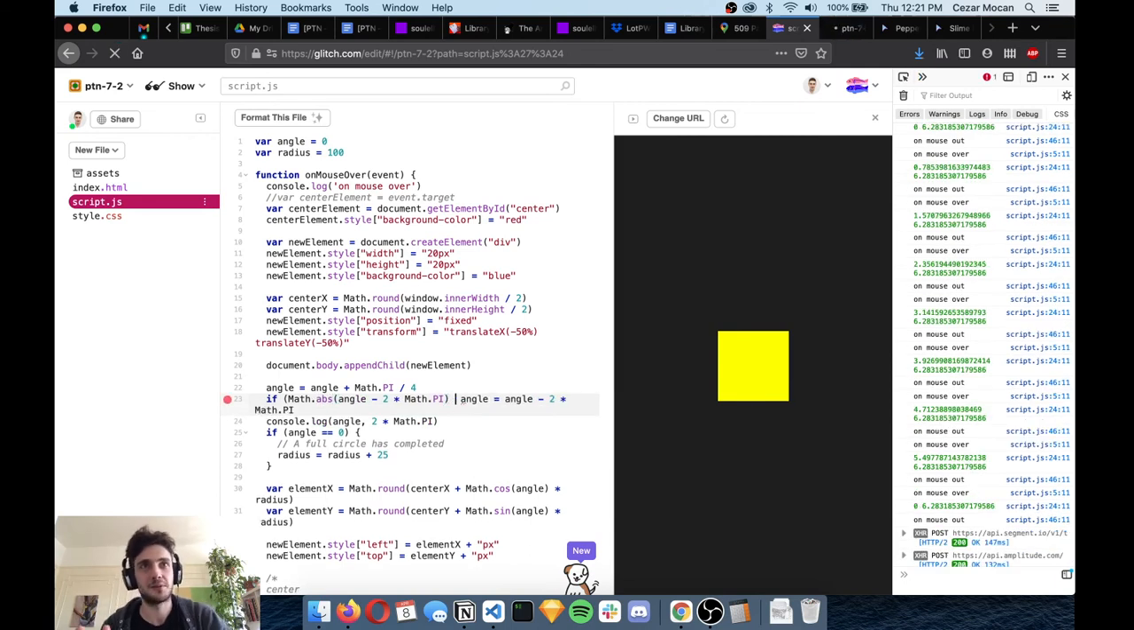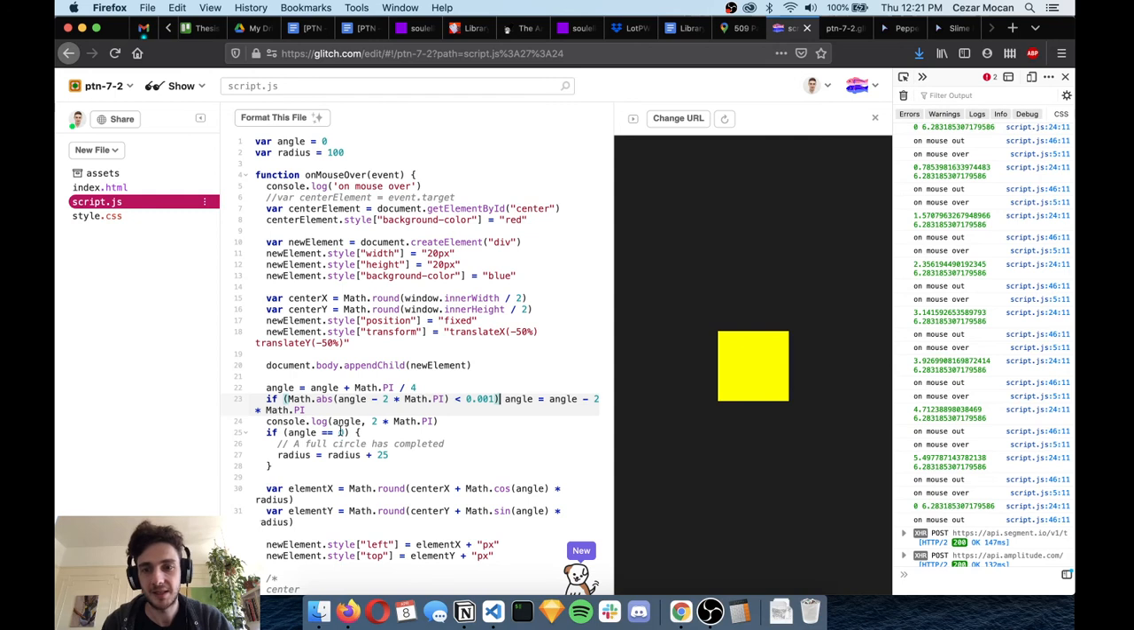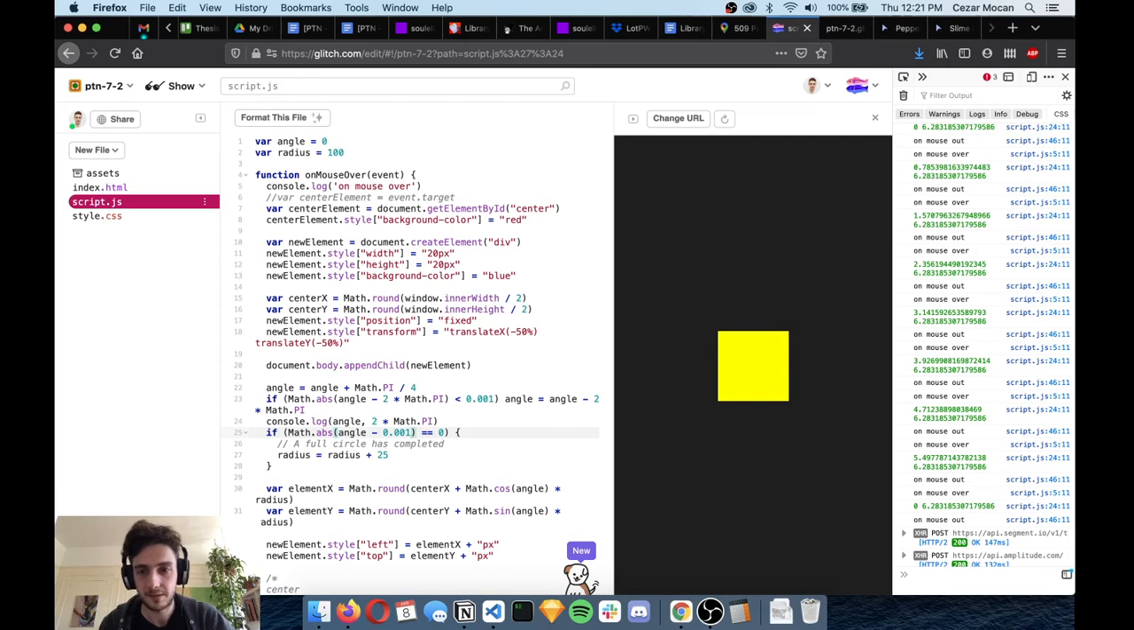So if it's -1, the absolute value of that is 1, like the modulo, and say if that's lower than 0.001, like the precision, then we remove 2 pi from it. And then instead of asking if angle is 0, again we can ask if the absolute value of angle is smaller than or equal to 0.0001. Let's just do 2 zeros.